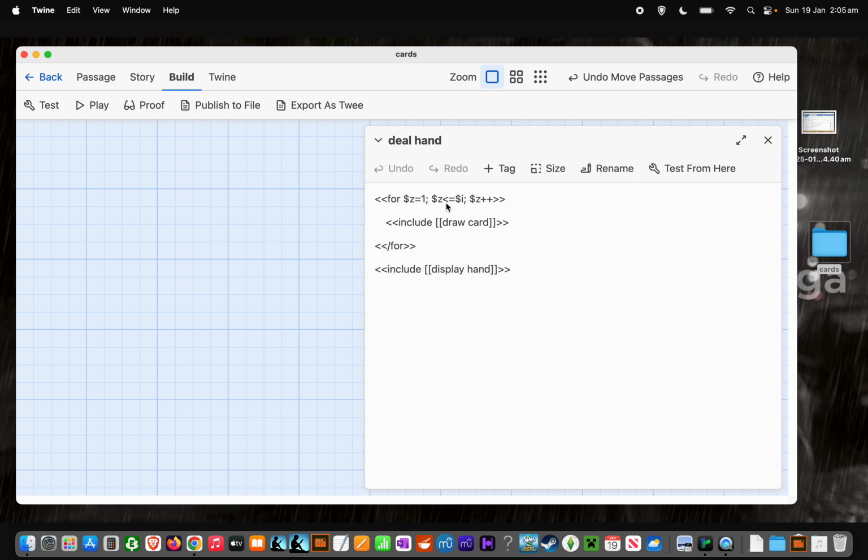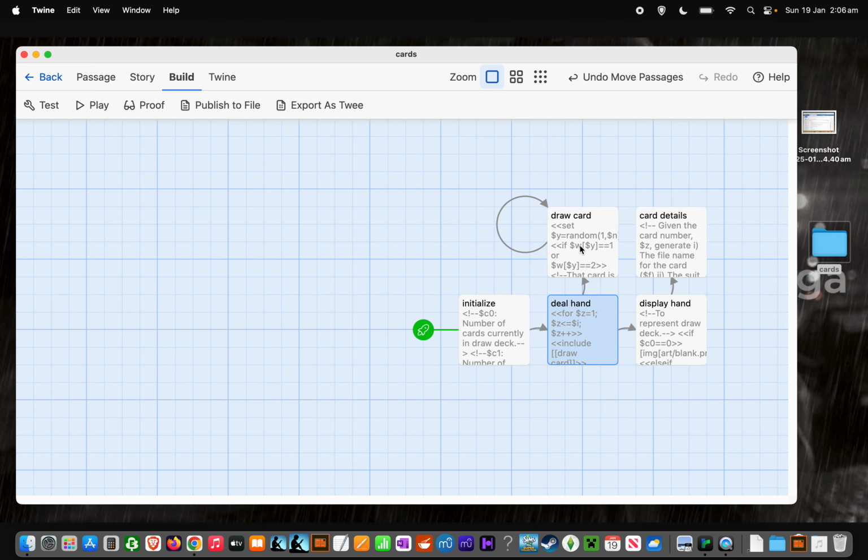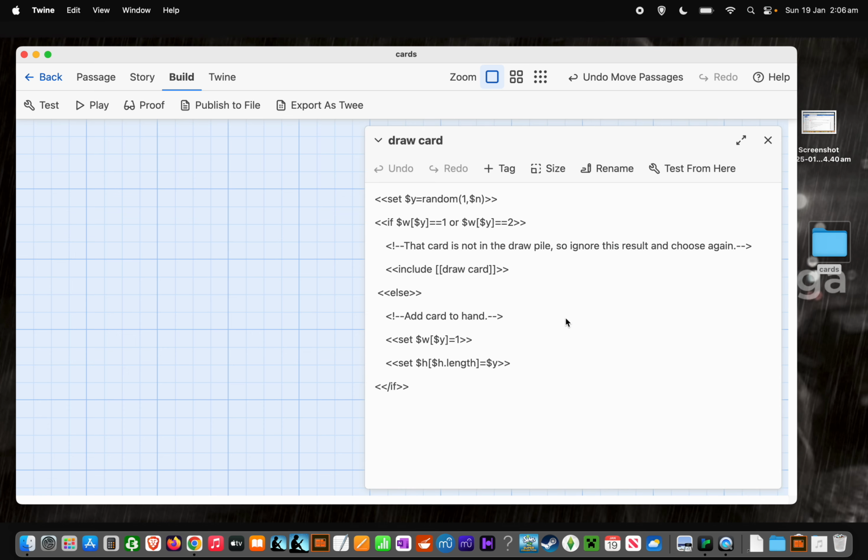So most of the fiddly bits, I guess, are in draw card. But even then, that's quite simple too. So what we do in draw card is we generate a random number from 1 to $N. So we pick, out of all of the cards that are in the deck, we pick one of them, and then we look at its slot in the W array.